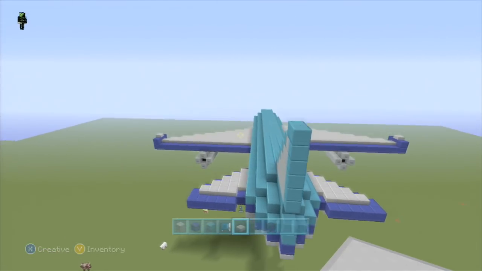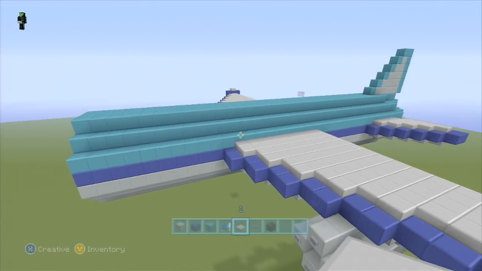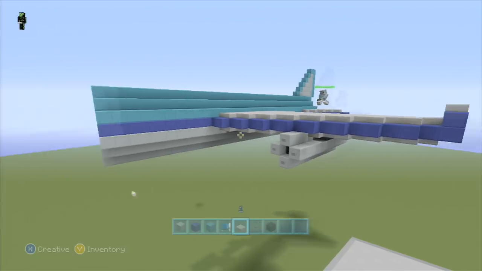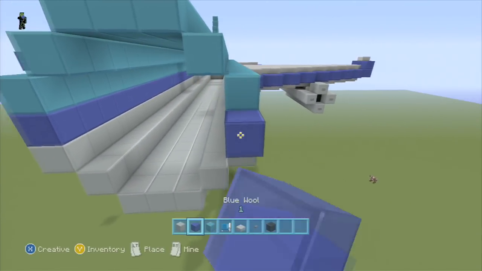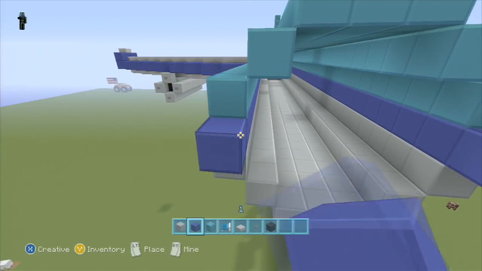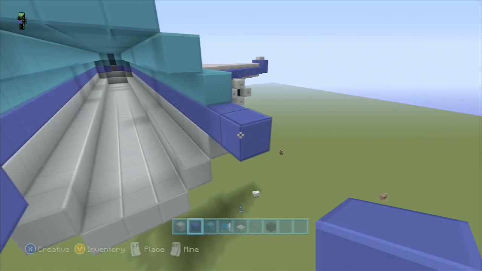Okay, so now we've got everything but the front pretty much. Then we're gonna go inside. I'll show you some details on how to put the windows in too. So the front's pretty much just like the back. We're just gonna go up to here. It's a little bit different.